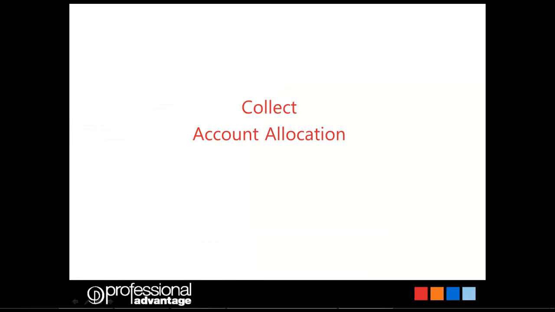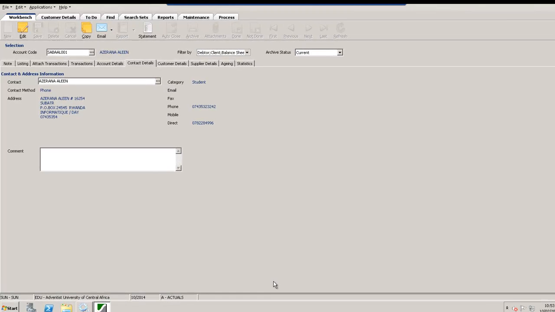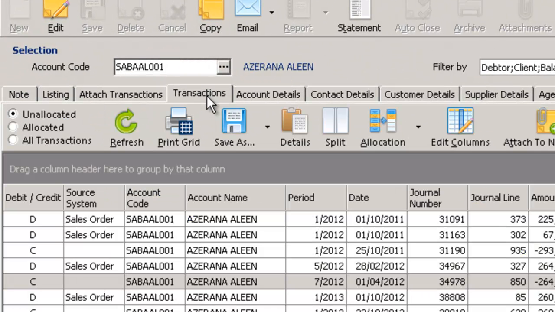One of the powerful functionalities within Collect is the ability for the user to perform account allocation from within the Collect interface without having to go into Sun Systems. In order to perform account allocation within Collect, we can do this from within a student or data record. We are in the Aline Azarana account, and if I go into the Transactions tab, this will show us all available transactions currently sitting within that account in Sun Ledger.